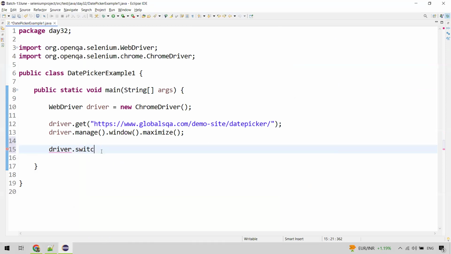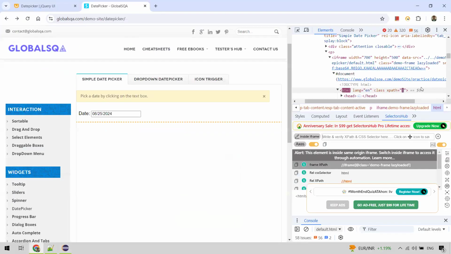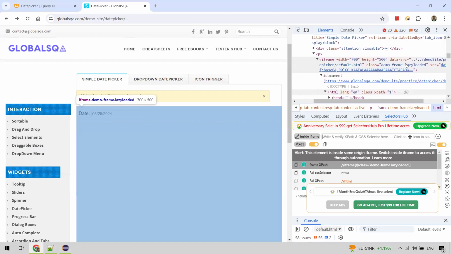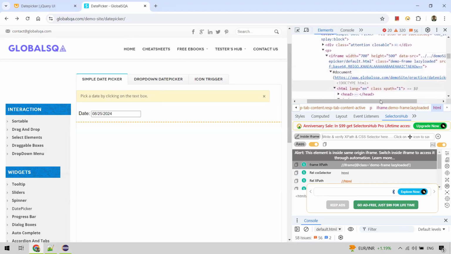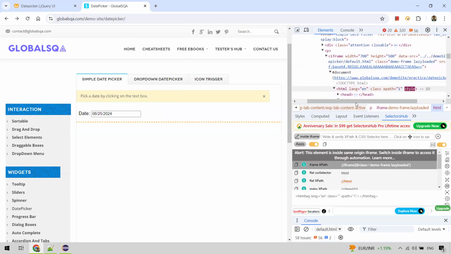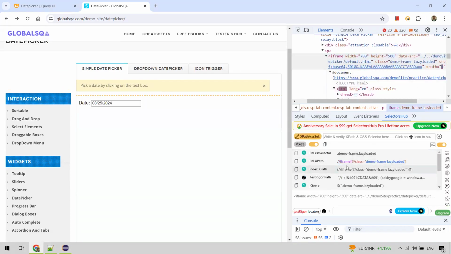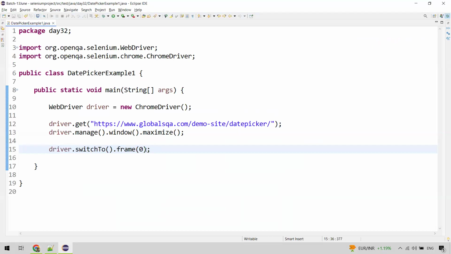driver.switchTo().frame, and you can pass the frame. It doesn't have a name, it doesn't have an ID, and we don't know the index. So in that case, we can depend on SelectorsHub. SelectorsHub is providing a relative XPath. So let's take this relative XPath and have it here, By.xpath.